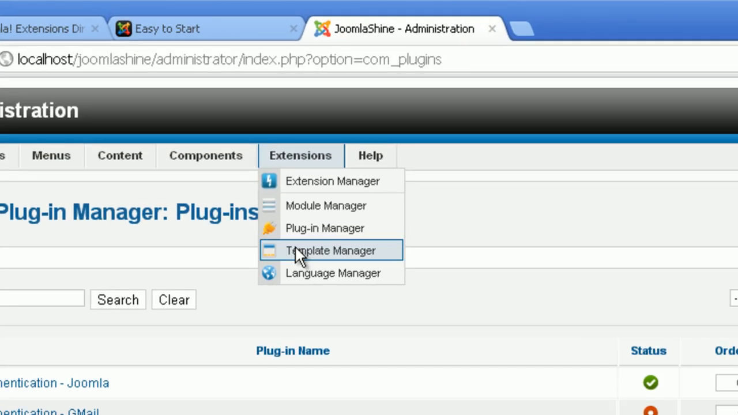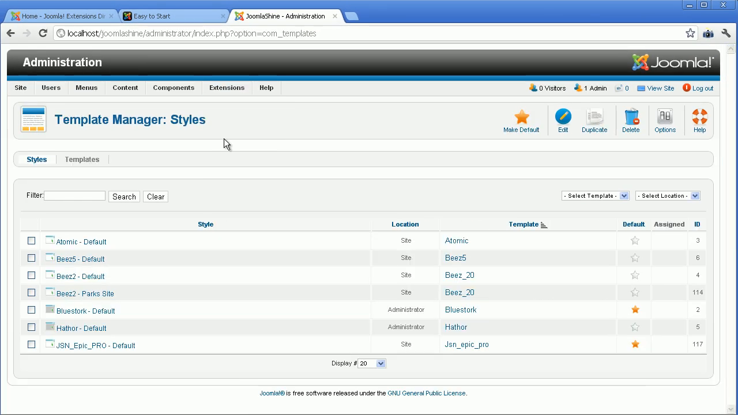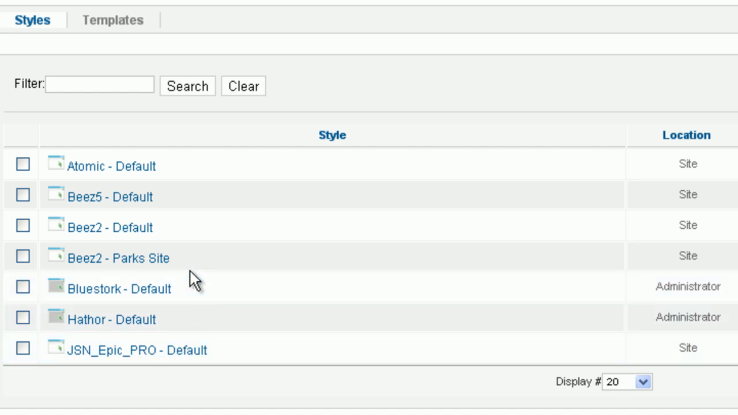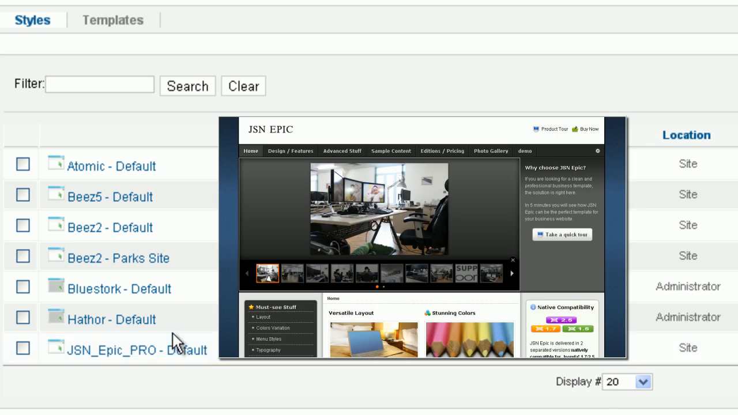Template is the graphical presentation of your website. By default, Joomla comes with three templates, Atomic, Beez 20, and Beez 5. There are thousands of templates available, so you can definitely choose the one for yourself. In this case, I chose JSN Epic Pro.